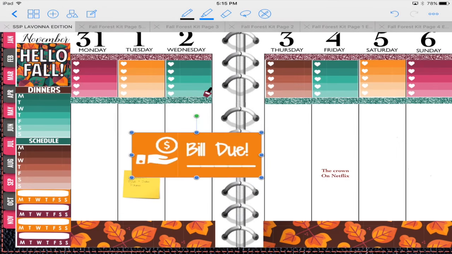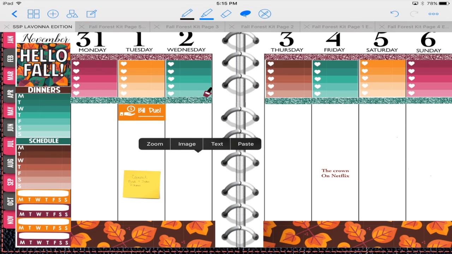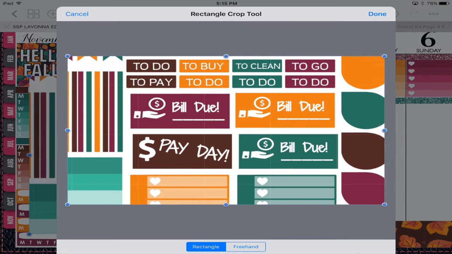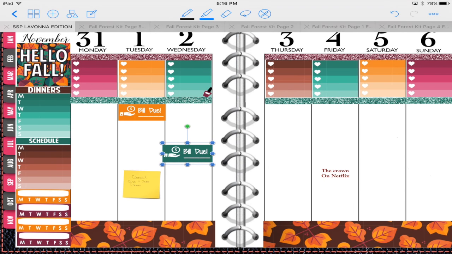So first we're going to go with the orange one because I have a bill due on Tuesday. And then I'm going to go with the green one because I have a bill due on Wednesday.